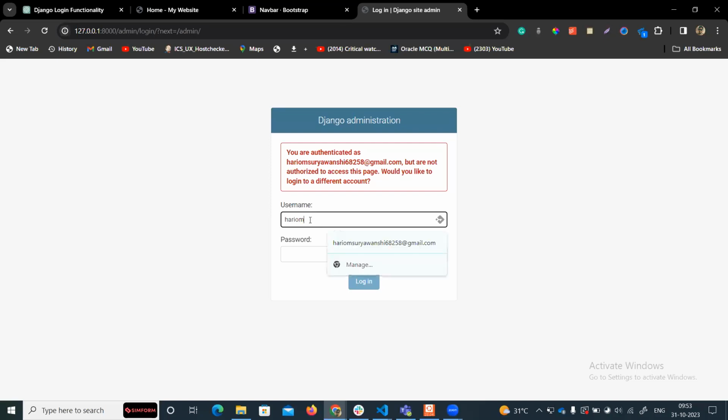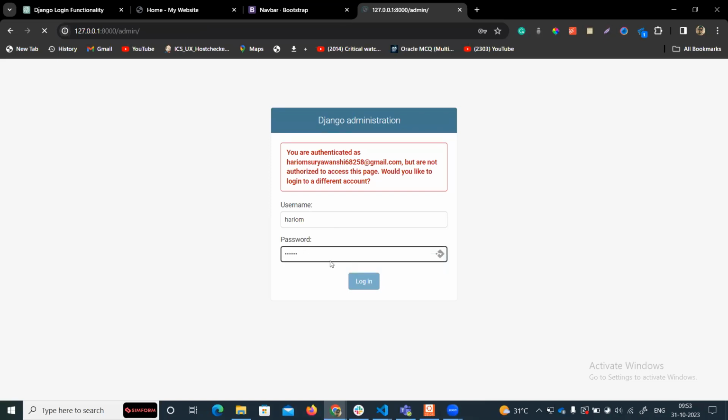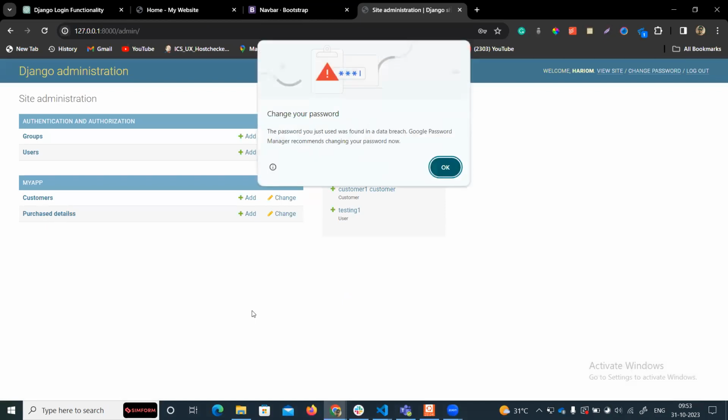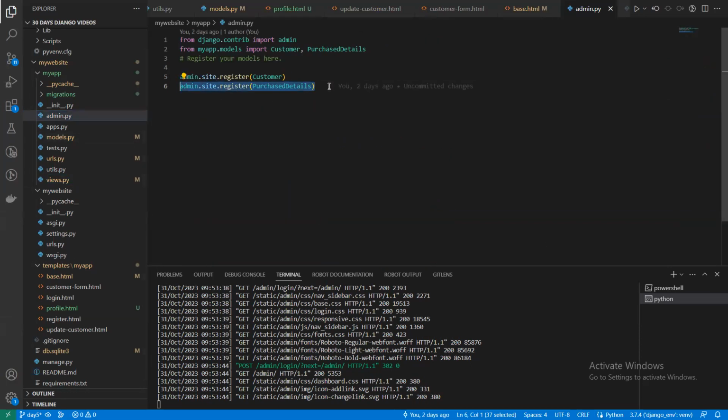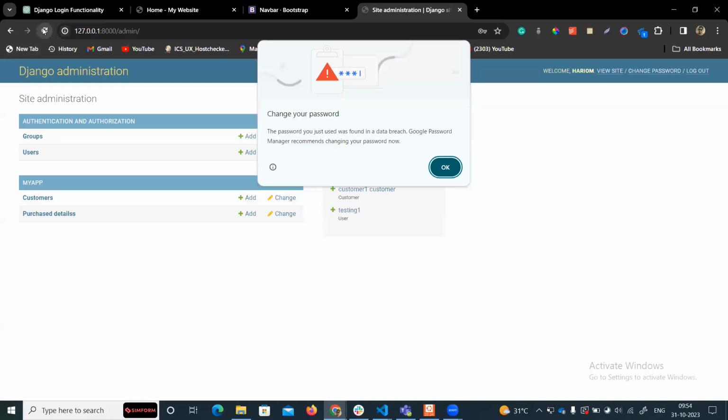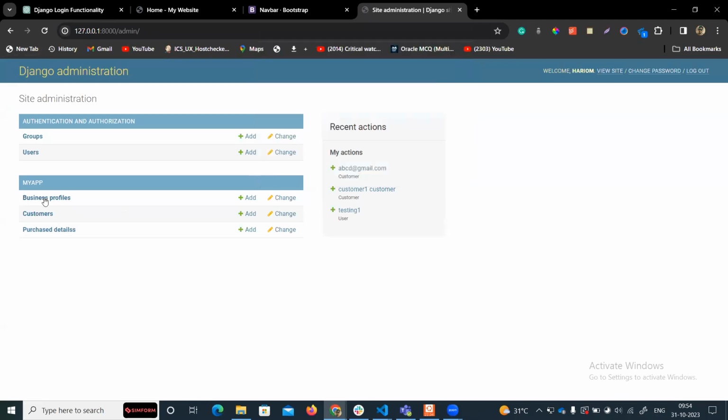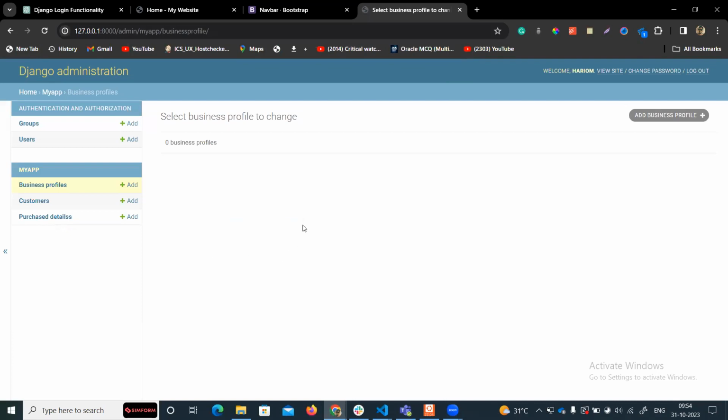So here you should be able to see purchase details. Okay, I need to register this particular model in the admin so we can see it. First of all, I need to import BusinessProfile, and just copy this and this, and then save. So here you can see business profile. Zero business profiles are created, right?